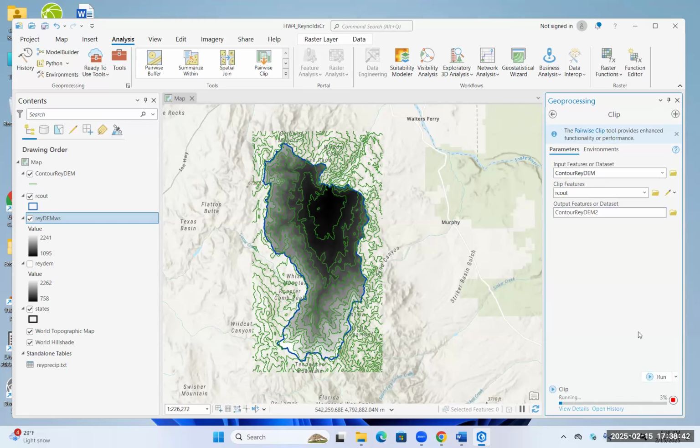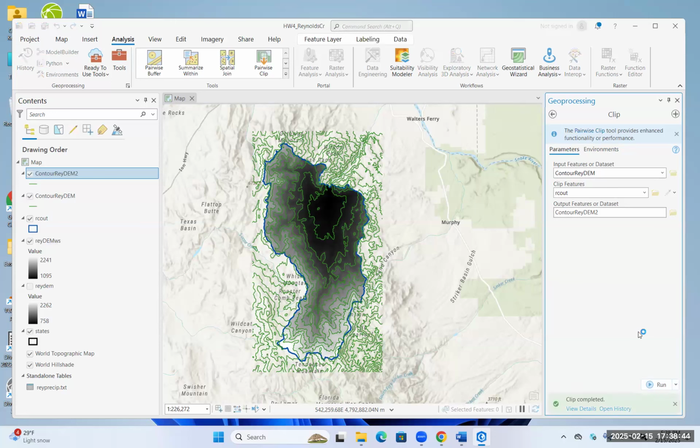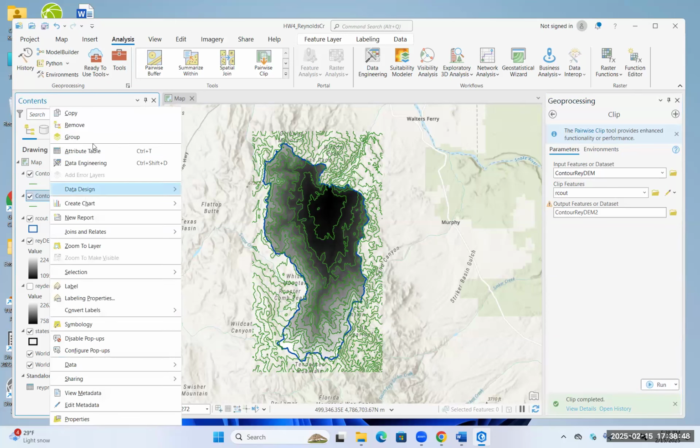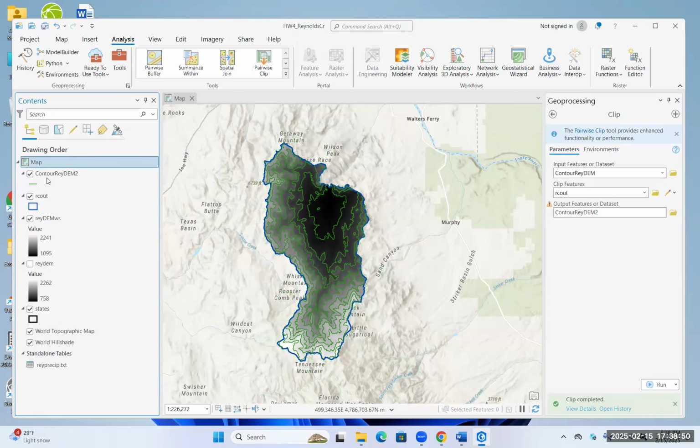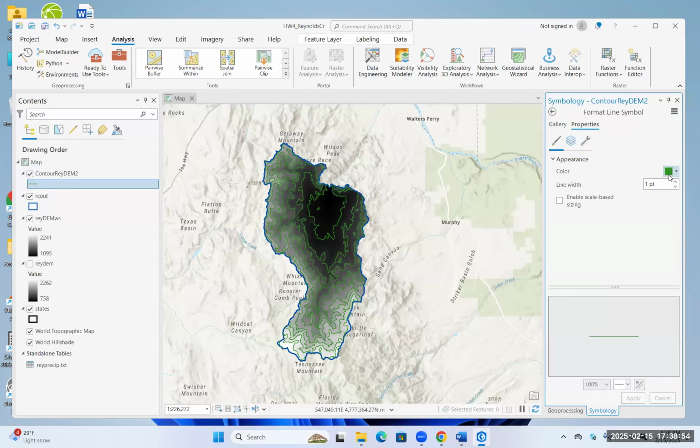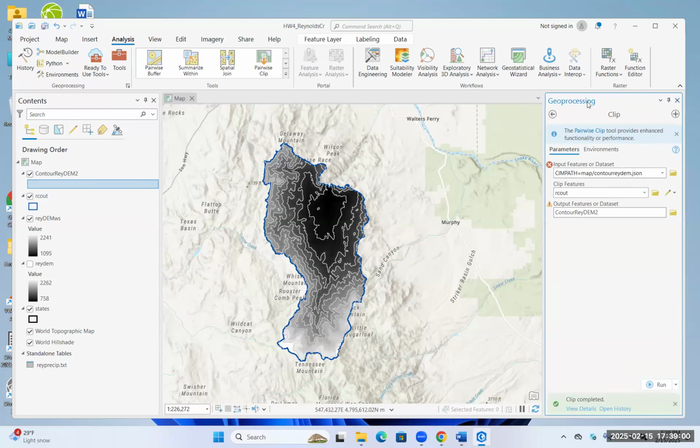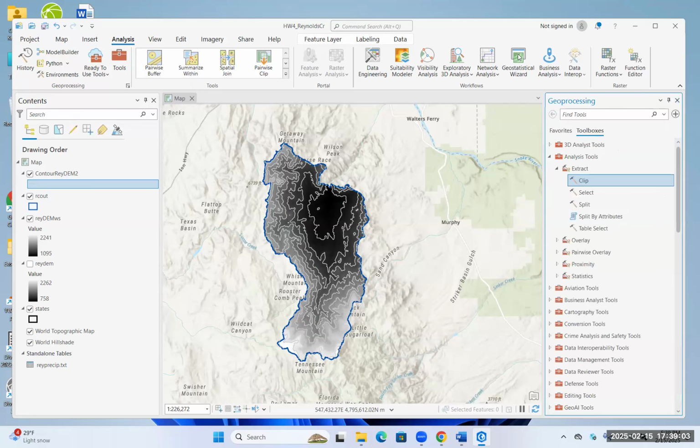And again, it's hard to tell what's happening. I'm just going to remove the original data set, Ray DEM. And now I have contours clipped nicely to my watershed, and I'm going to make them light gray just so I can see them and they pop. So again, lots of different ways to process different types of data in ArcGIS, depending on whether it is gridded, aka raster data, or point, lines, or polygons, aka vector data.